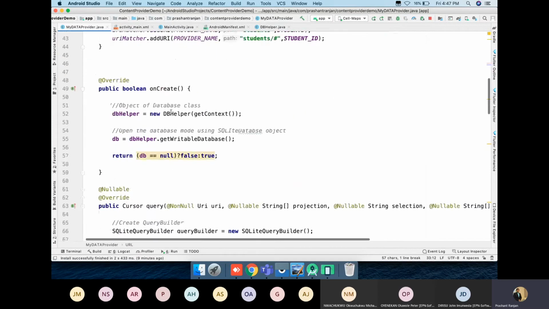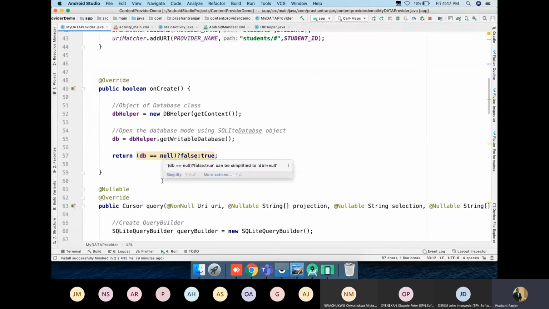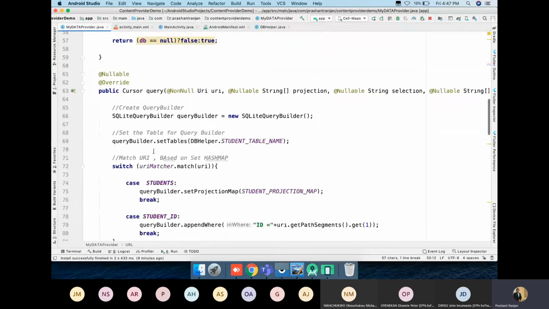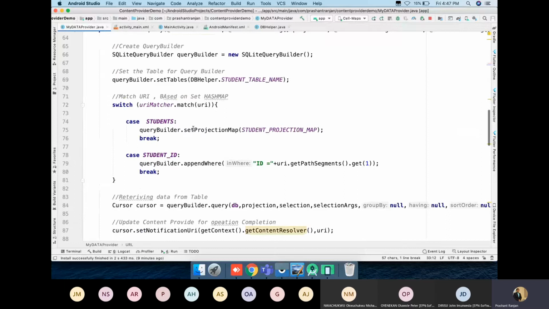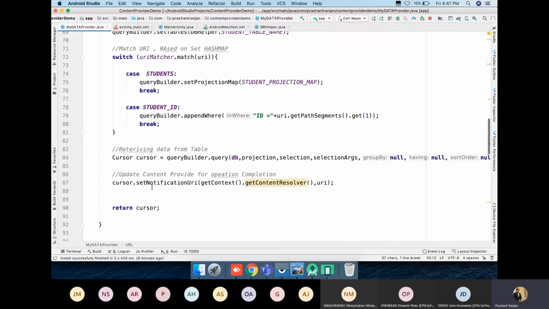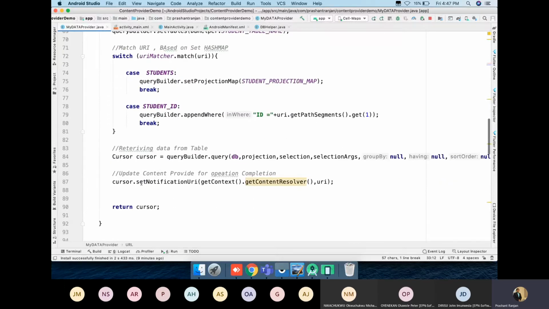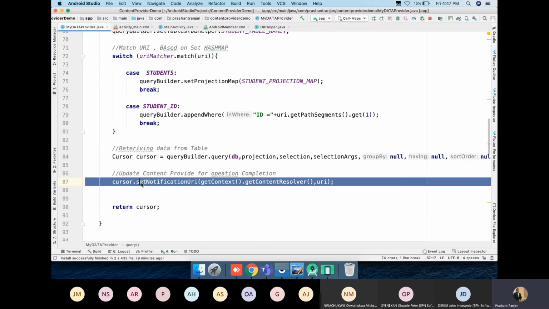In the onCreate part, we have created the database object. We have opened the database in the mode and returned accordingly. Going down, we have created the cursor where we are going to return the data from the table. Based on the URI, we are going to return the data by using the cursor object. Every time you perform any operation with your content provider, you have to set the notification, or we can say it is going to inform your content provider that data has been changed.